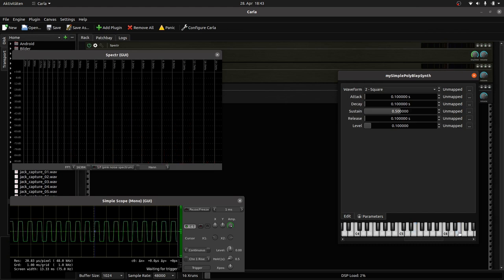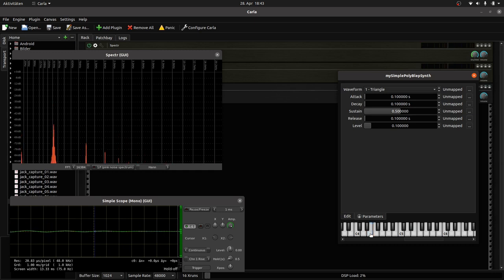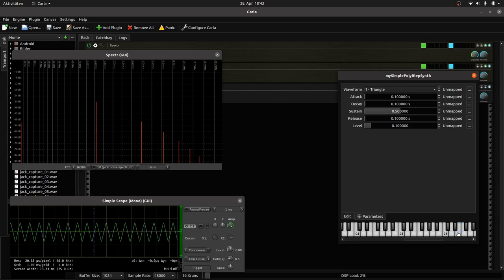The PolyBLEP square wave now sounds clean and does not produce any additional peaks except the harmonics. Only for very high notes we will get some artifacts, but much less than for the naive square wave. The same for the saw wave. Clean sound and no artifacts for low notes, and only a few for high notes. And also the triangle wave takes benefit from PolyBLEP and the integration. No artifacts at all.